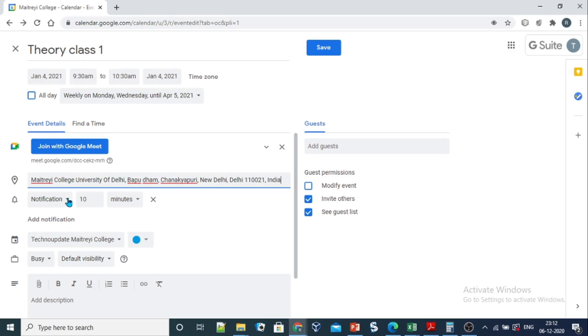Then we can also set the notification time. So notifications or emails can be sent 10 minutes earlier if we do this particular setting. We can increase or decrease these timings of notification. If we set the timings here, then all the students will receive a notification 5 minutes prior to this class so that they are aware that this class is going to start.